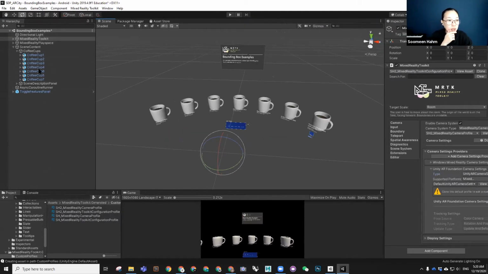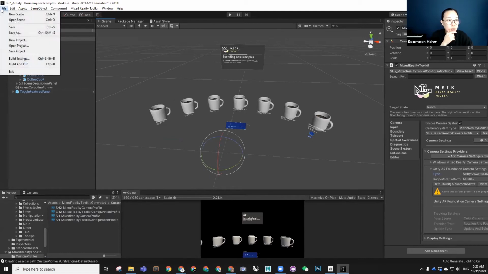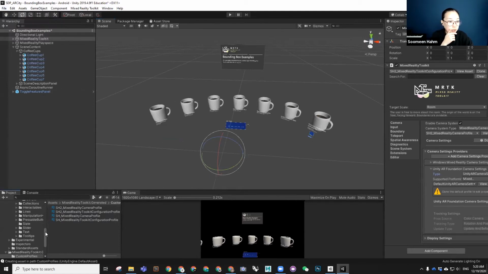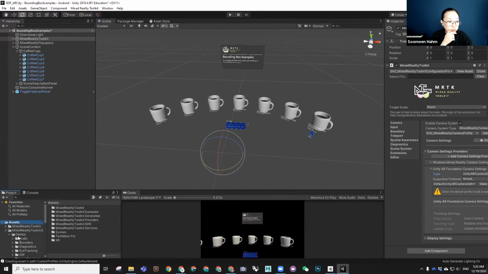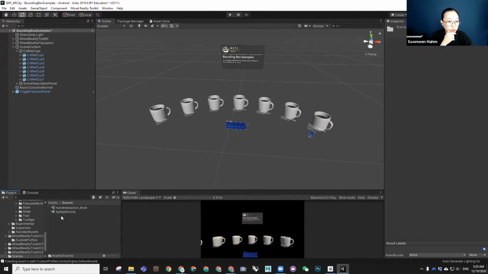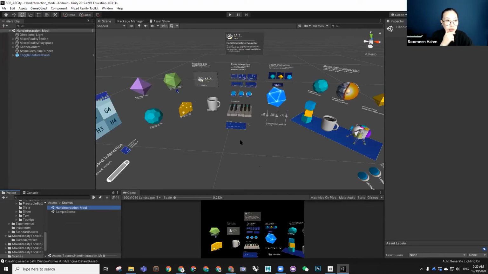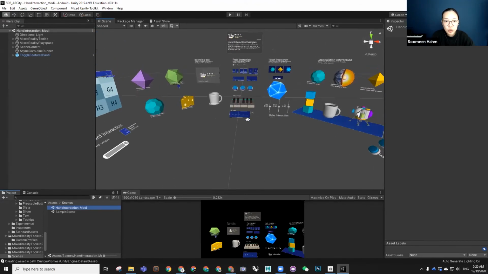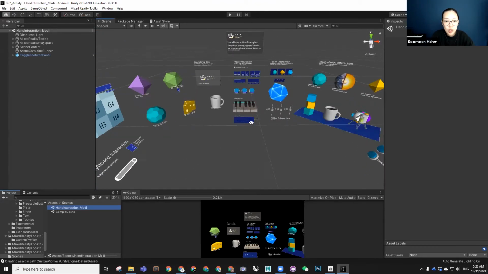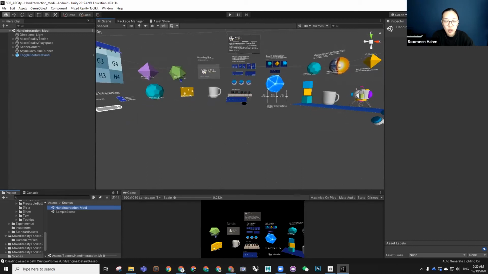Okay. So I'm not going to save this. I'm going to go back to my previous scene in my asset scene, hand tracking, don't save. Okay. And I'm going to try to start modifying these things.